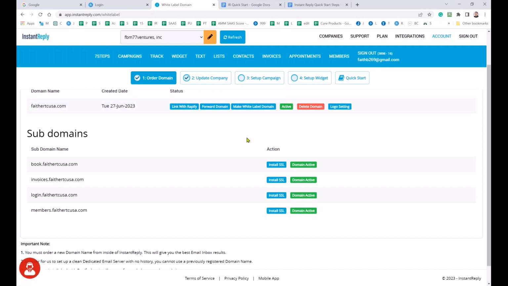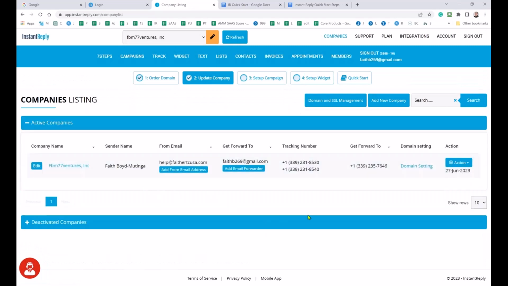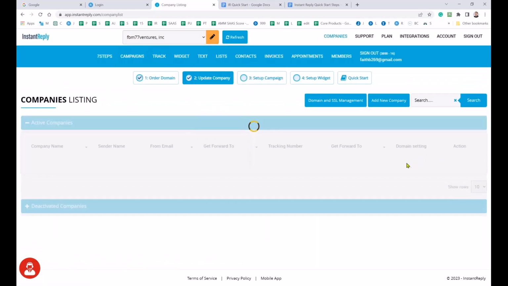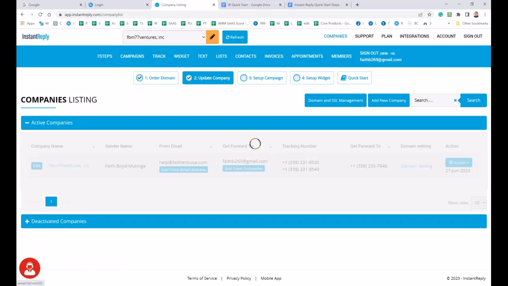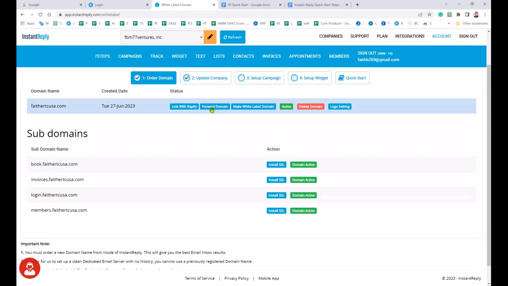Are we good with that? Does everybody understand that you can delete the domain? I'm not recommending you to do it, but are there questions? You go to domain setting and you can delete your domain. I would not recommend to do it, but you can. Now, on this screen, you go to edit company and you see a domain setting. Many of you want to click on forward domain.